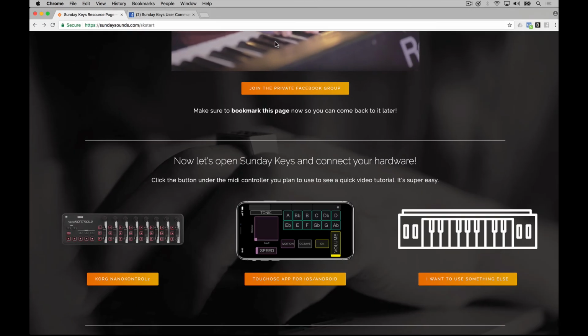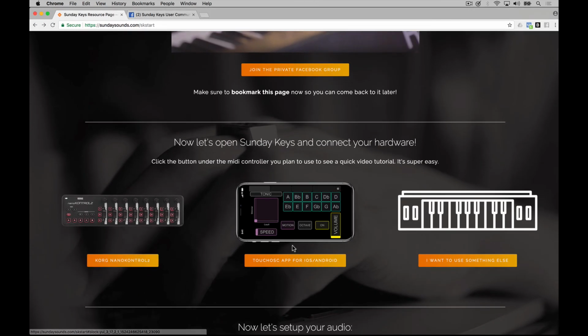So now, I want you to close this video out and scroll down and choose the hardware configuration that you'd like to get started with. And again, if you're not sure which you'd like to use, don't worry about it. Just click any of the three, whichever one looks good to you, and you'll be given the next steps.